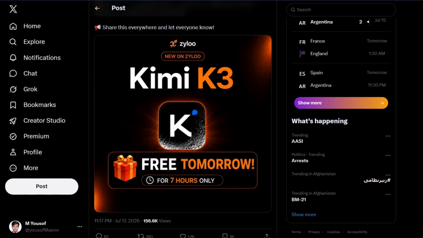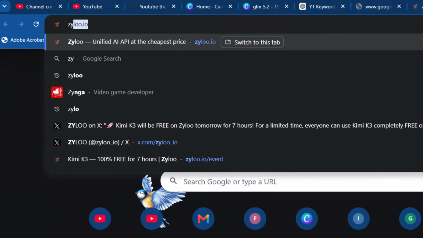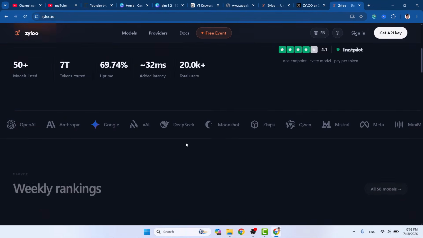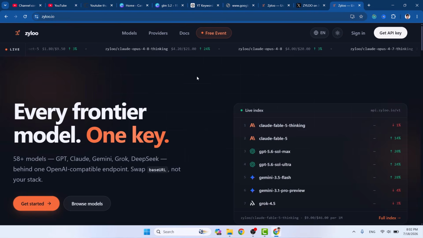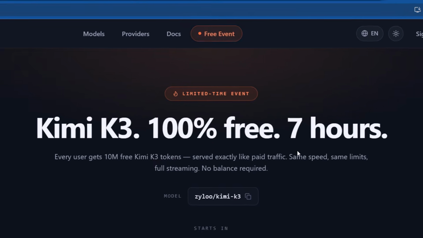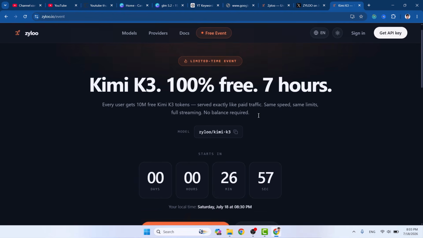So let's get started. First of all, we need to open the Zelo.io website. After opening the website, you will see this interface. Click on this top free event. Click this free event and you will see Kimi K3 100% free for 7 hours.